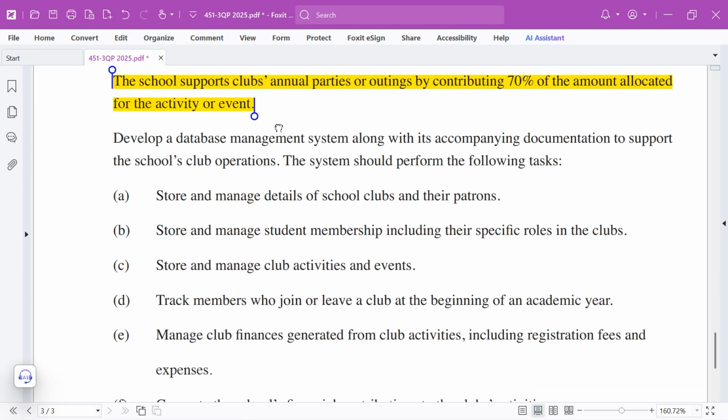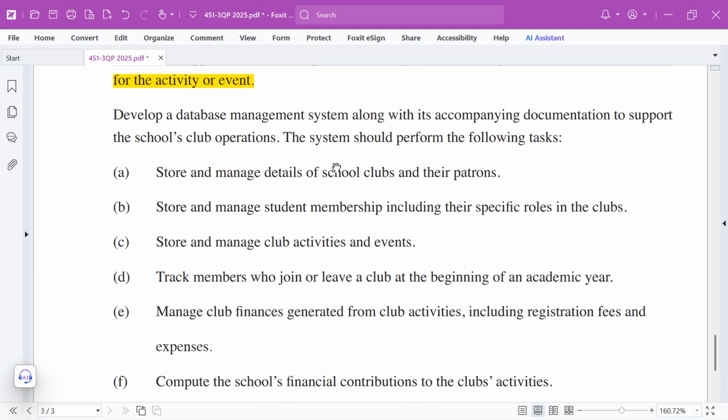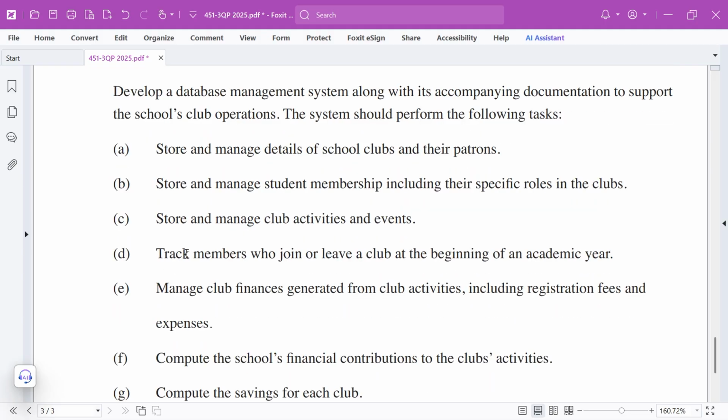It says develop a database management system along with its accompanying documentation to support schools operations. The system should perform the following tasks: store and manage details of school club and their patrons. We have already confirmed that. Store and manage student membership, including the specific roles in the club. We have already confirmed that. Store and manage club activities and events. We have confirmed that too. Track members who join or leave a club at the beginning of the academic year.